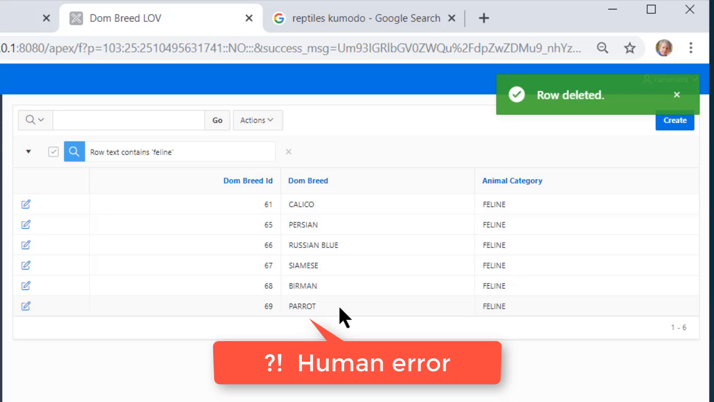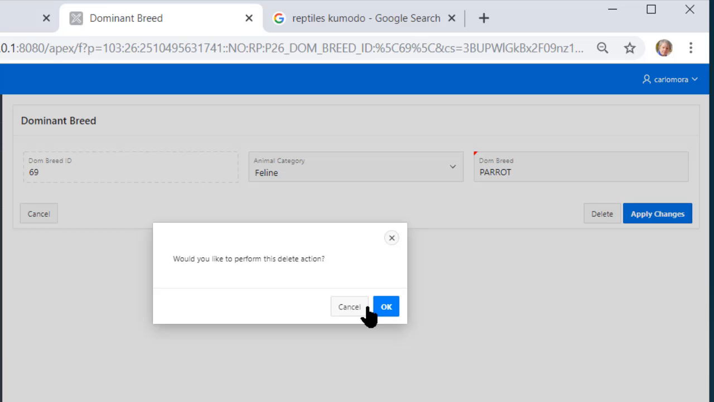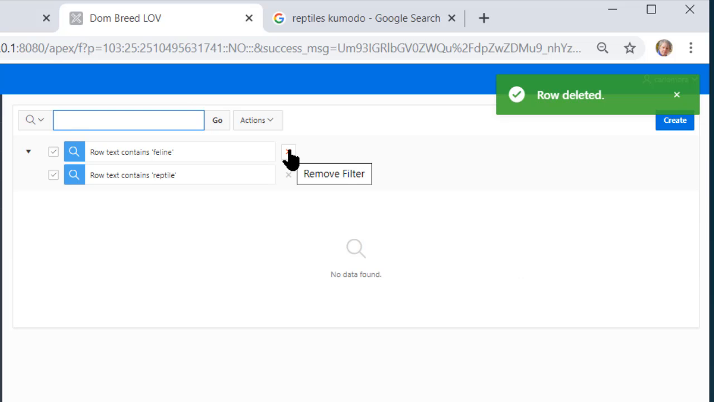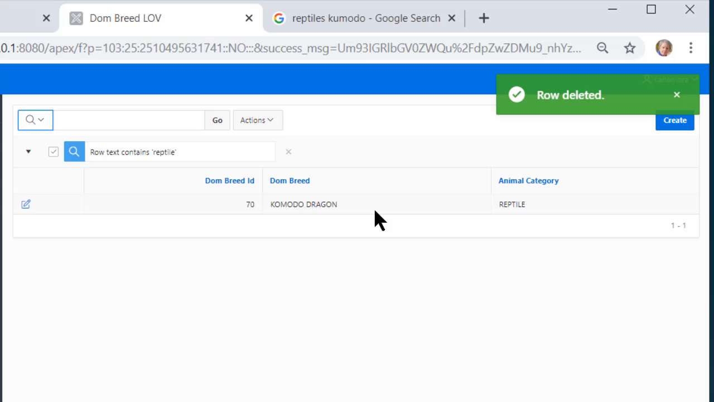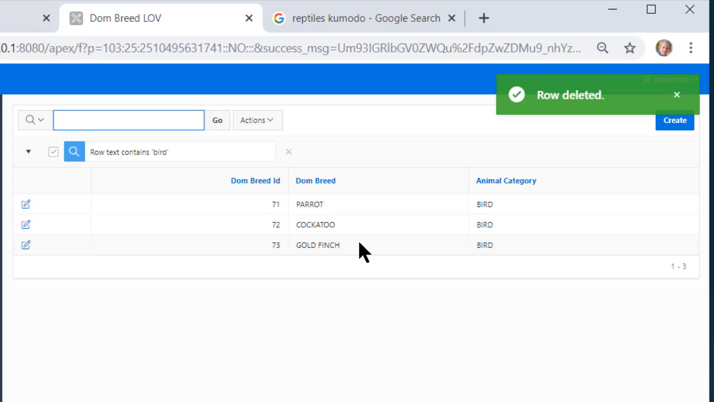What? Just to remind you that all the things we're doing help prevent error, but humans can still make errors. I don't think we have a parrot that's a feline, so I need to edit that and delete that. And if you want to create these so that you have the same data I have, you can do that. I've also added reptile, but I need to get rid of the filter on feline. So I added Komodo dragon as reptile. And then I added bird. I've got parrot, cockatoo, and goldfinch.